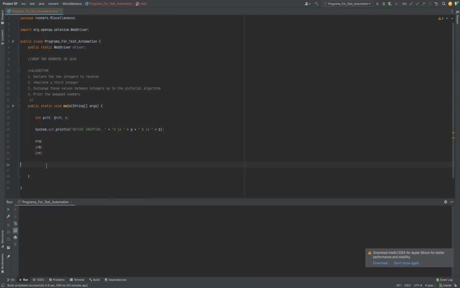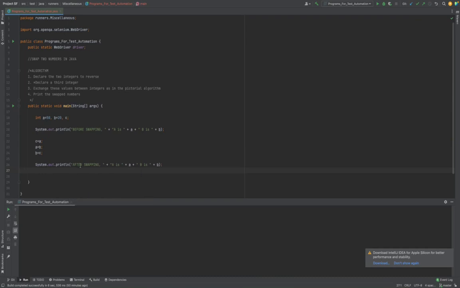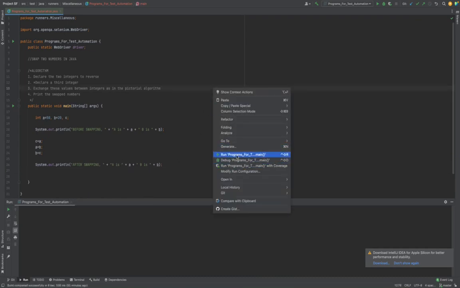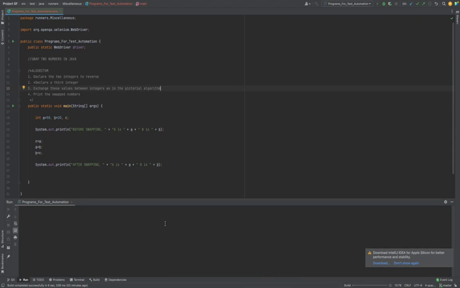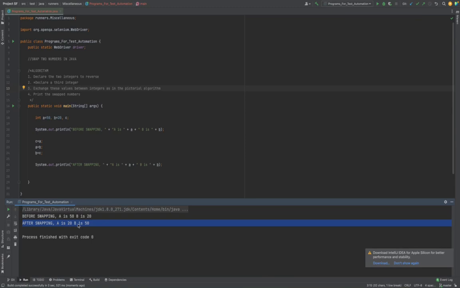Of course, we have to verify whether this is right or wrong. So I have given a System.out.println statement which says A is this and B is this, right? Now let's see it in action. It is running, and we'll see the before statement and the after statement. If you see the console closely, it says before swapping, A is 50, B is 20, and after swapping, A is 20 and B is 50.